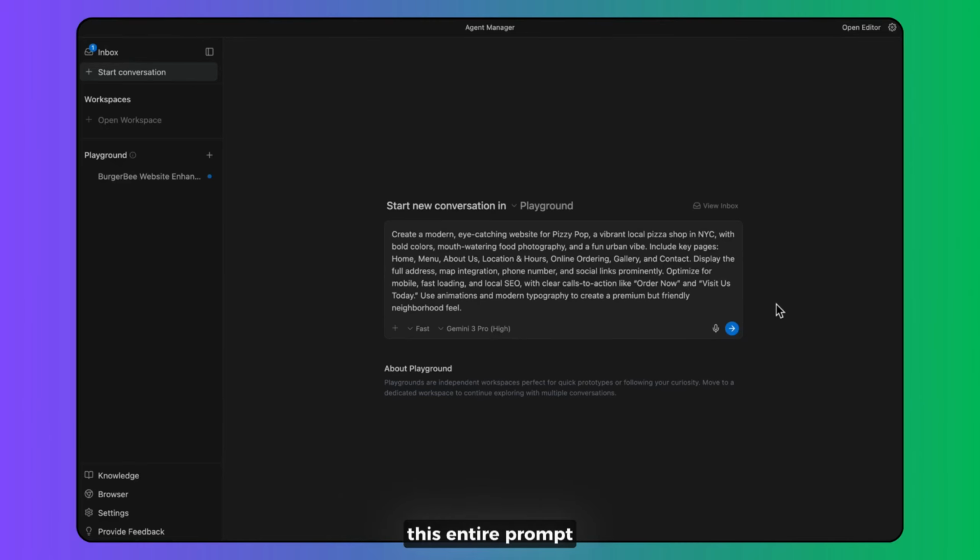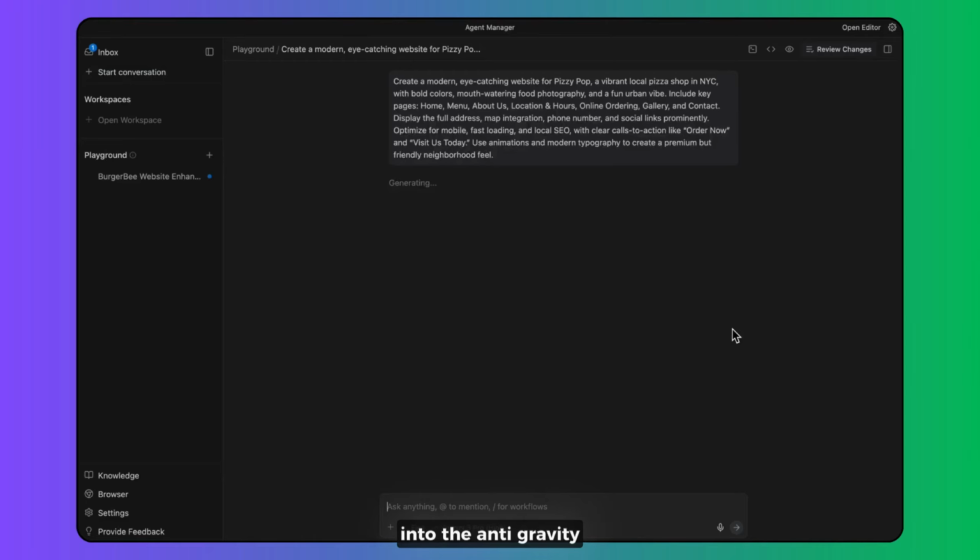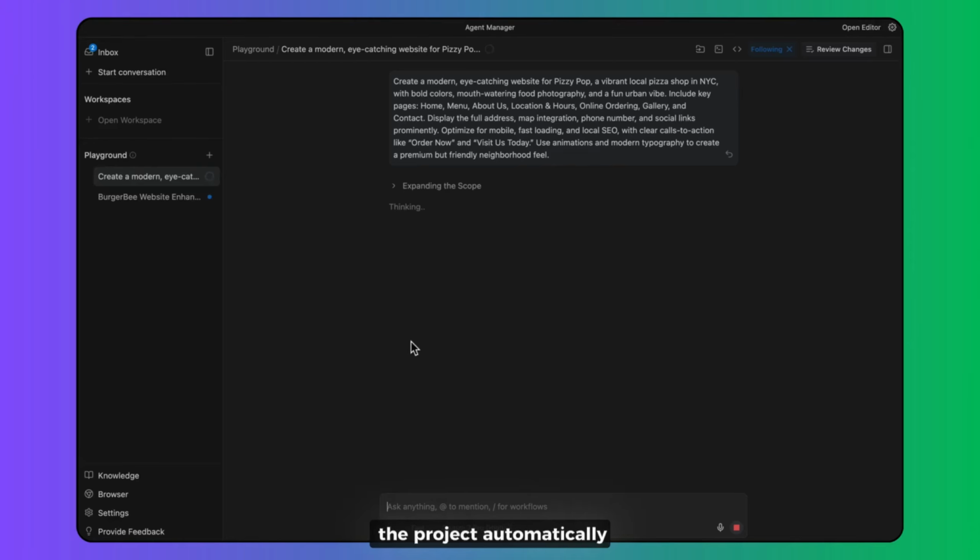I simply copy this entire prompt and paste it into the anti-gravity chat box. Once everything looks good, I click the Run button, and the AI agent starts building the project automatically. Now you can see the agent has started working.